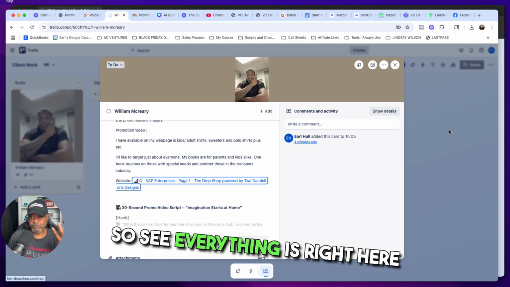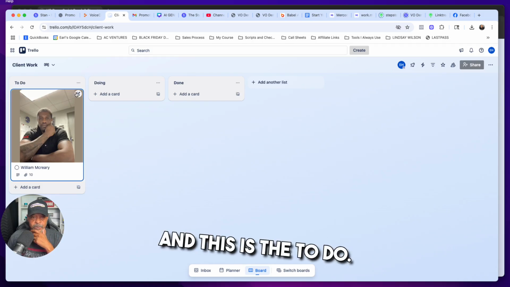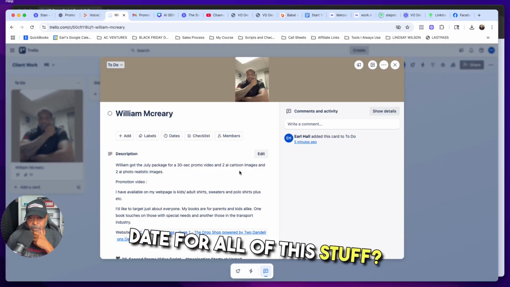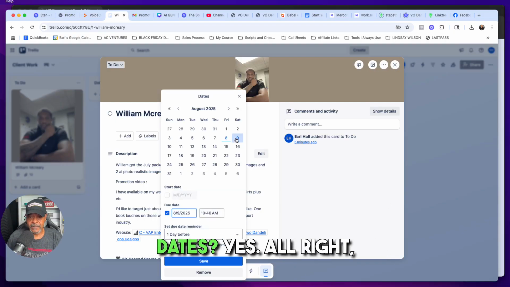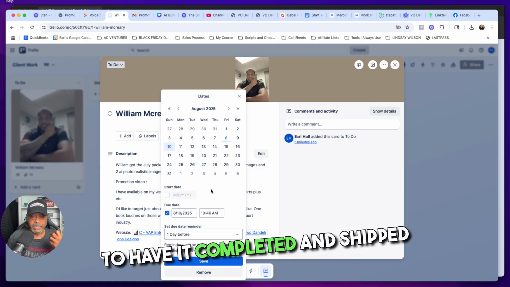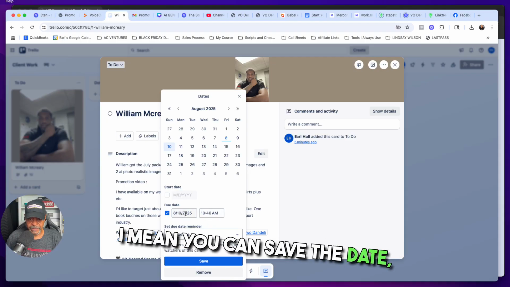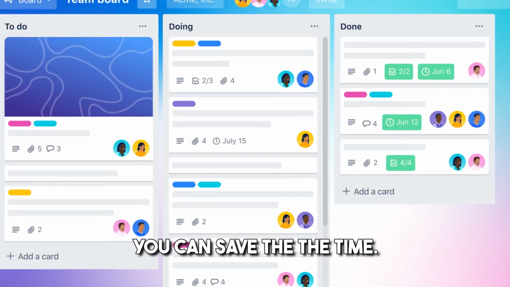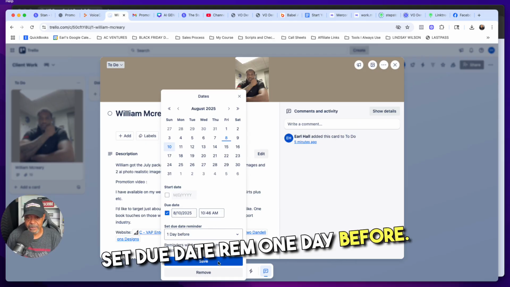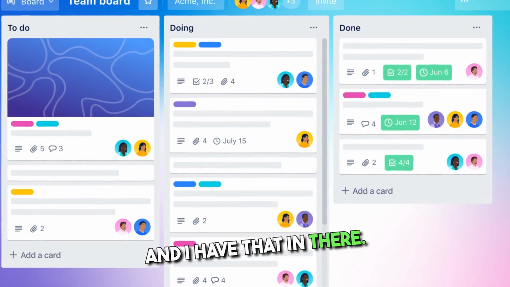See, everything is right here now in this Trello board for this client. And this is the to-do. Is it possible to create a due date for all of this stuff? Dates, yes. All right, so I'm going to have this due by Sunday to have it completed and shipped out to William. You can save the date, you can save the time. I'm just going to leave that. Set due date reminder one day before. All right, so now all of that is set for that client.